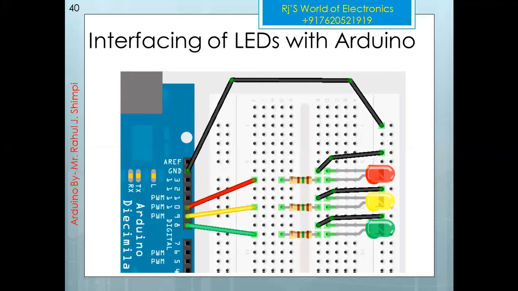Now I will show you how to connect multiple LEDs with Arduino. Let us see the connection circuit details. In the circuit diagram, notice that pin number 8 is connected to the anode of the green LED. Pin number 9 is connected to the anode of the yellow LED. Pin number 10 is connected to the anode of the red LED. And cathode pin of all LEDs connected to the ground pin of the Arduino board. Let me show you the live demonstration.